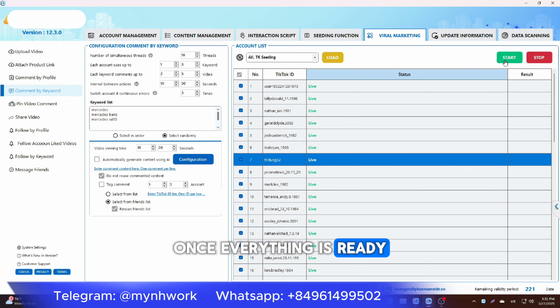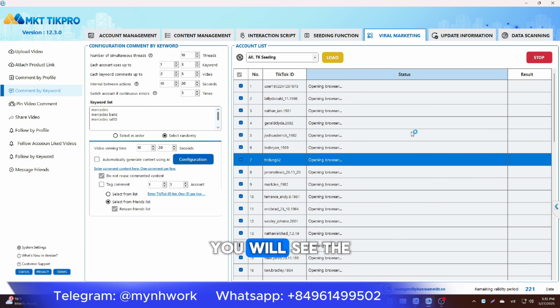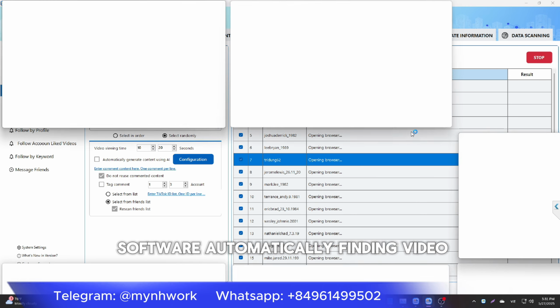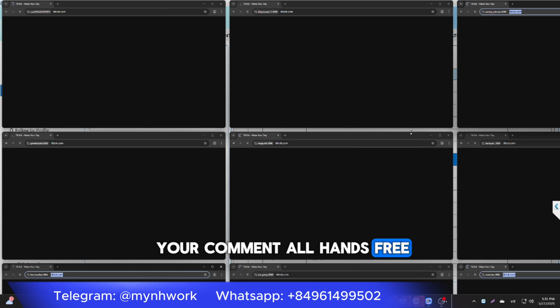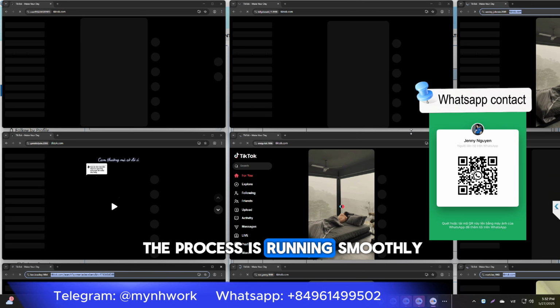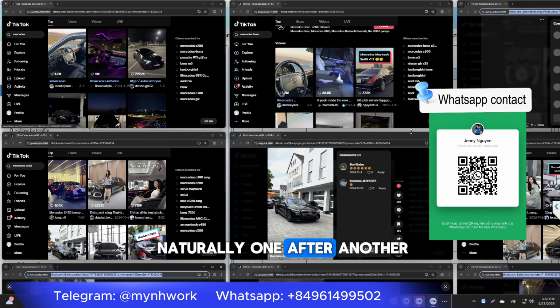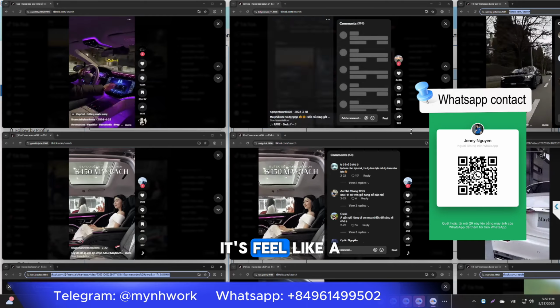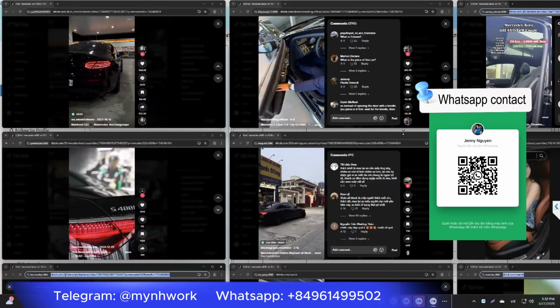Once everything is ready, select the account you want to use, then hit Start. Now you will see the software automatically finding videos, watching them, and dropping your comment, all hands-free. As you can see, the process is running smoothly. Accounts are commenting naturally, one after another. It feels like a team of real people leaving comments all over TikTok.